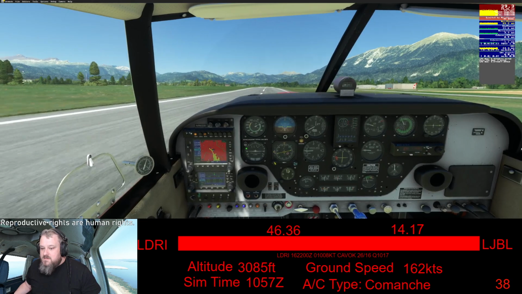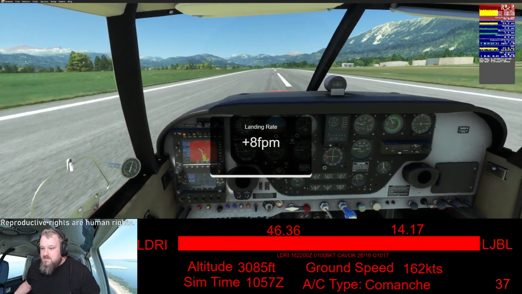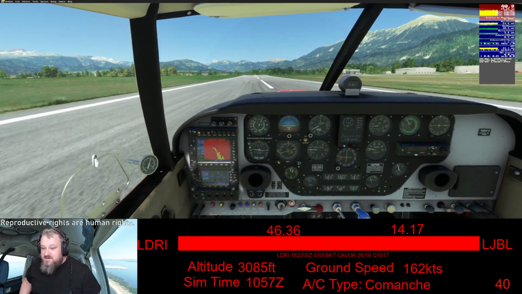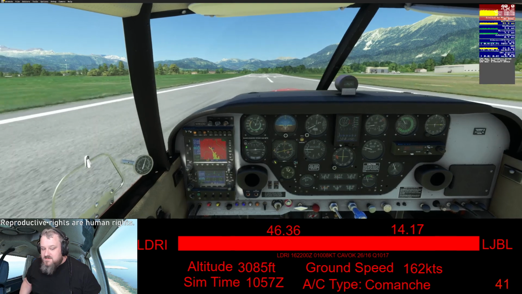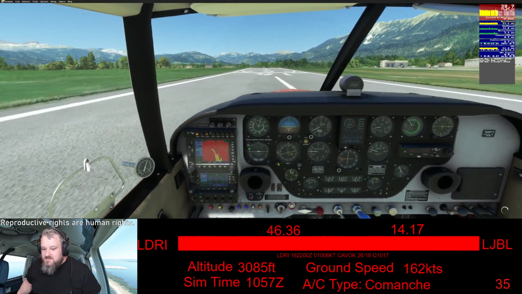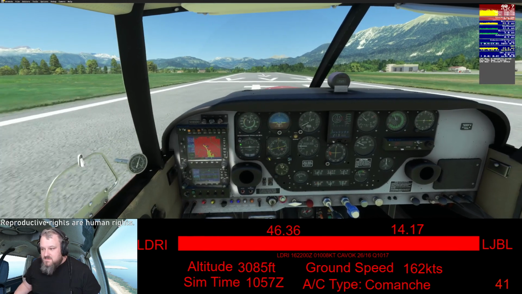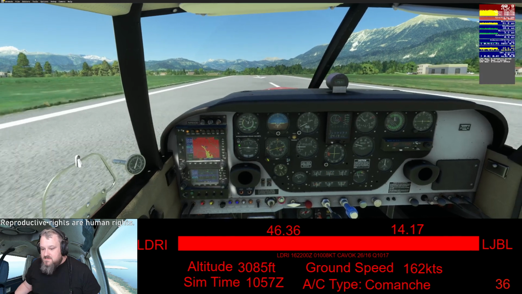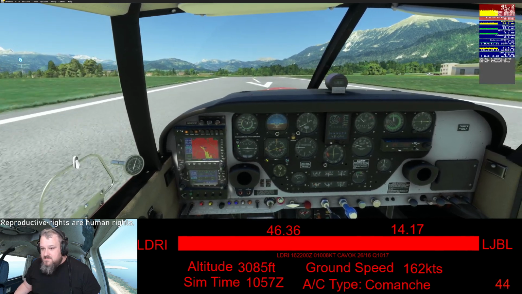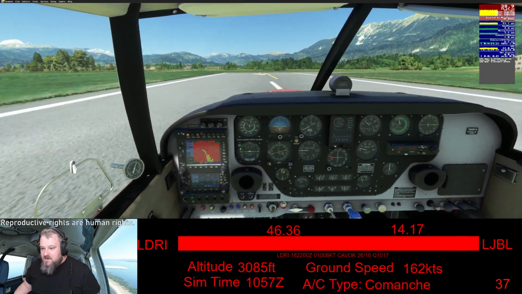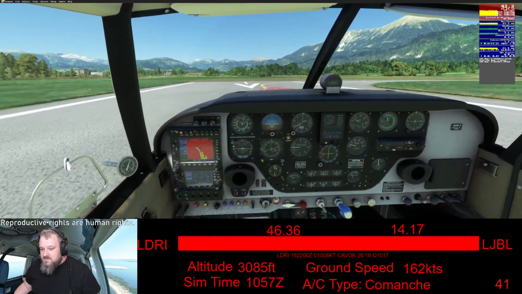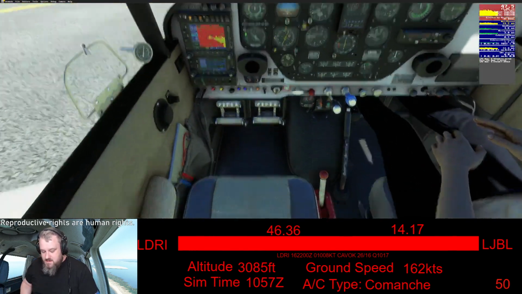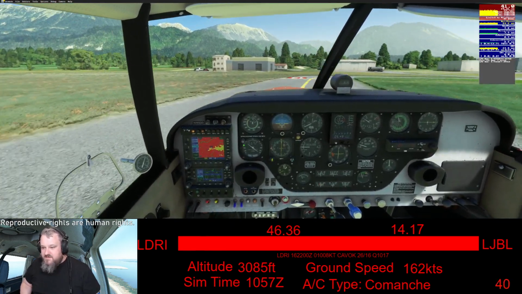Come on. Well, can't argue with that landing rate. Landed a little long. Alright. Let's go ahead and get the plane cleaned up. Landing lights off.